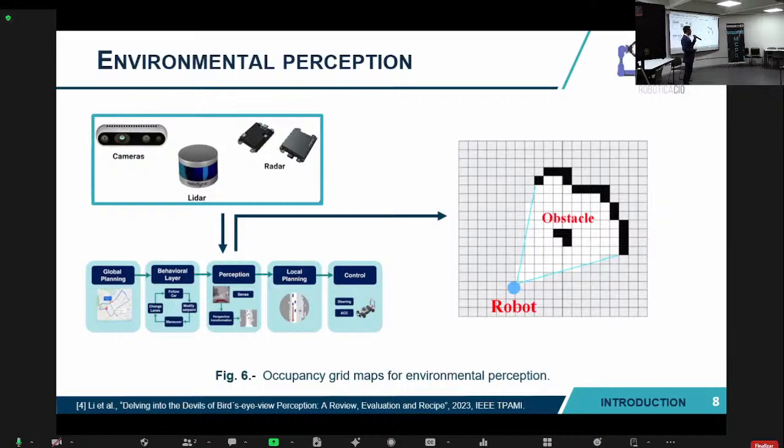Most commonly used in robotics or in autonomous vehicles, we use occupancy grid maps to represent the environments, which are captured or acquired by sensors like cameras, LIDAR, radar, etc. For this work, we are particularly interested in creating these scene representations from monocular front perspective images, and building this type of top occupancy grid maps, also called bird's eye views.